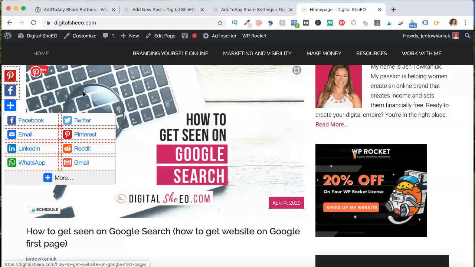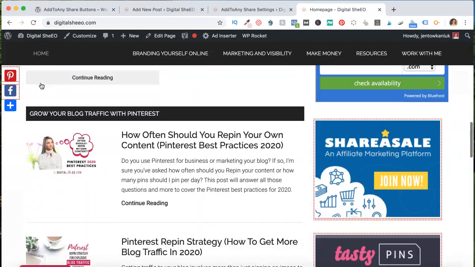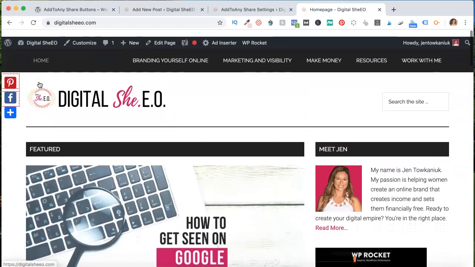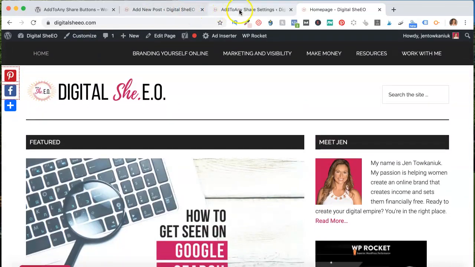So that's why it's my favorite, besides the fact that it floats and it scrolls with you. See how you don't lose it when you start scrolling through posts? I like it. And it's free, which makes me like it even more.